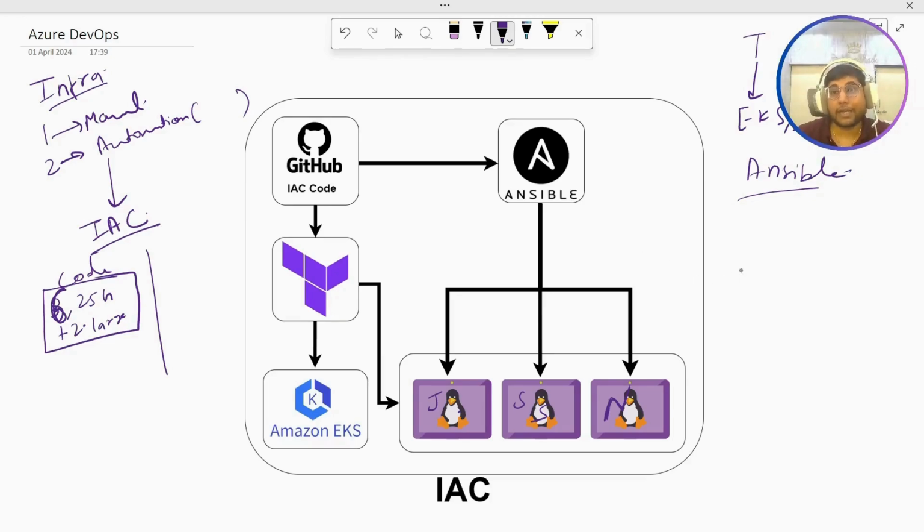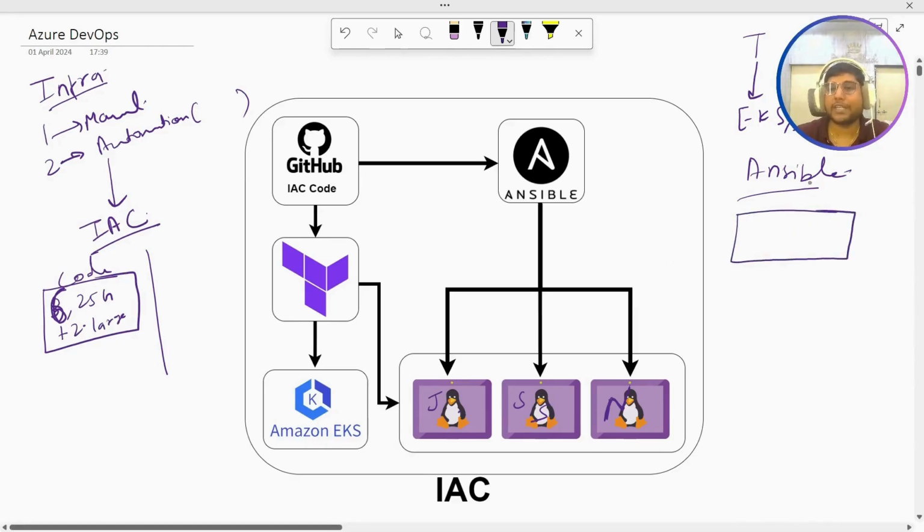For Ansible also, let's say I want to install these tools. So what I'm going to do, again, I'm going to create a script. In case of Ansible, it's known as a playbook. So inside this playbook, I'm going to write that, okay, on the first machine I want to install Jenkins, on the second machine I want to install SonarQube, on the third machine I want to install Nexus.